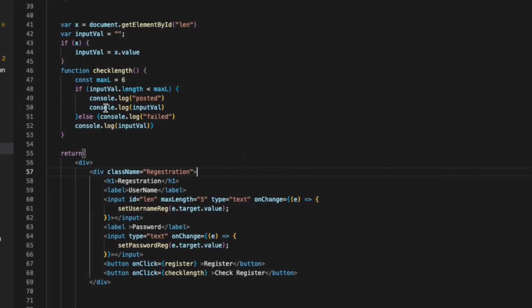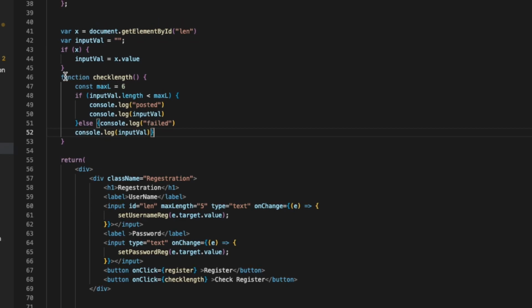But I want to show you that we have it set up to console log the input, and whether the post fails or succeeds. If it succeeds, it'll tell us that it has posted. If it fails, it will tell us that it has failed. The way this function works is on click, we're going to call this function to check the length, and it's going to come up here and call this function.